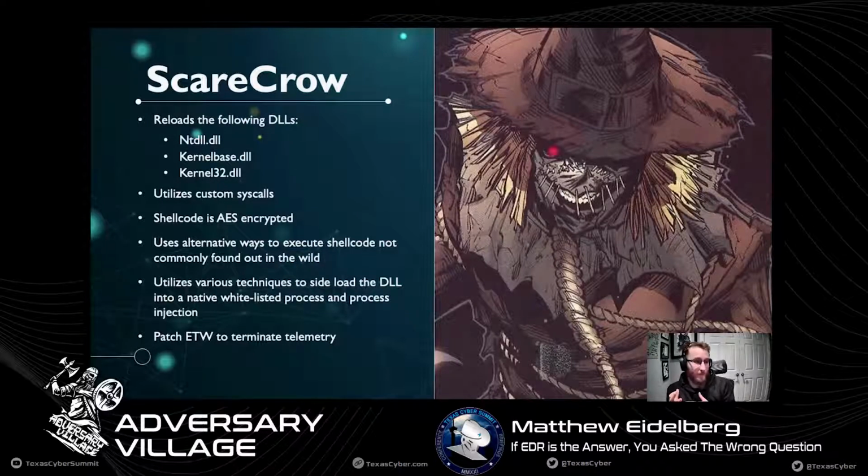Now, there are process injection techniques as well, but one of the major features of ScareCrow is that it can do side loading and unhooking, and process injection. Lastly, by default, it will patch ETW to terminate the telemetry of that process. Removing all these different facets makes a red team or adversary's techniques invisible to any security products.